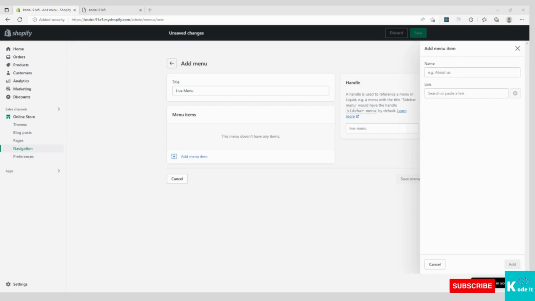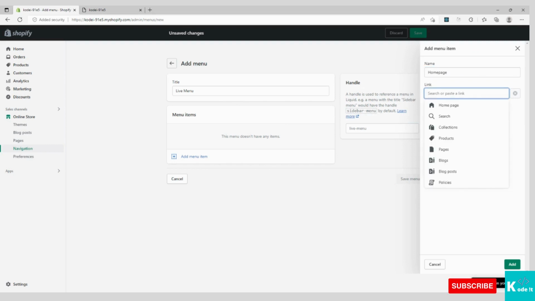Then at the right side, we have a small section which says Add Menu Item. Under that, we have the menu name and the link of it. First, let's add home page. I'll type home page and I will give the link home page.